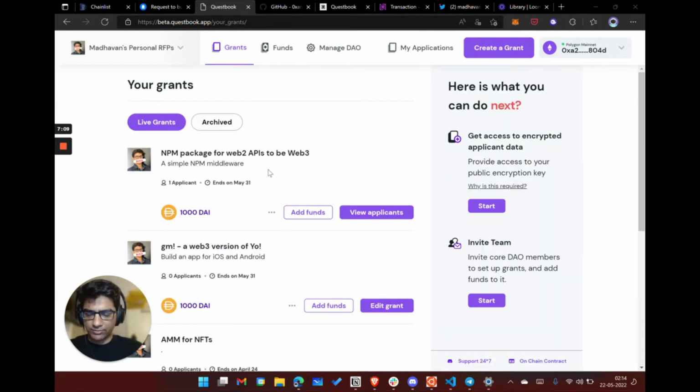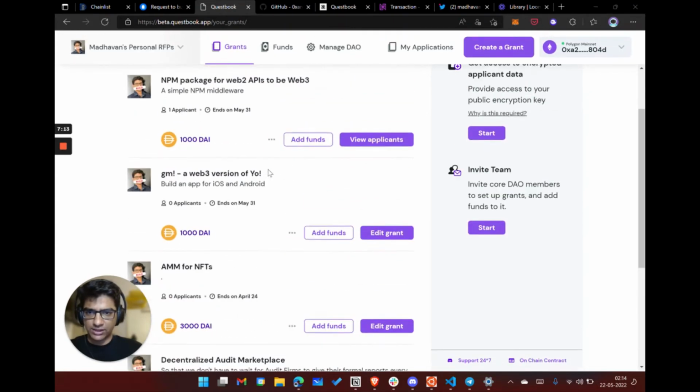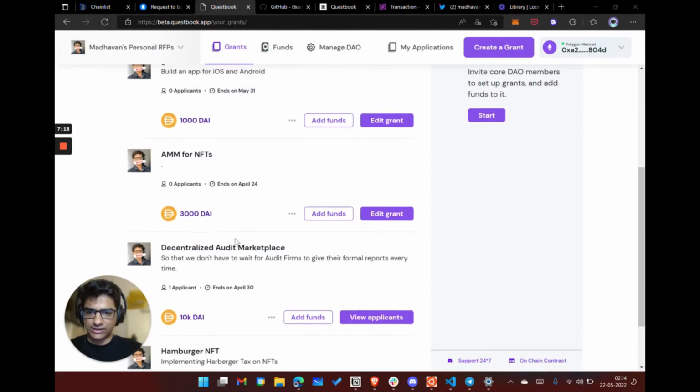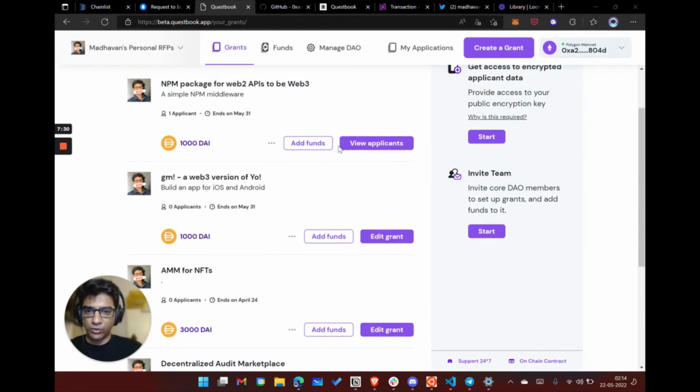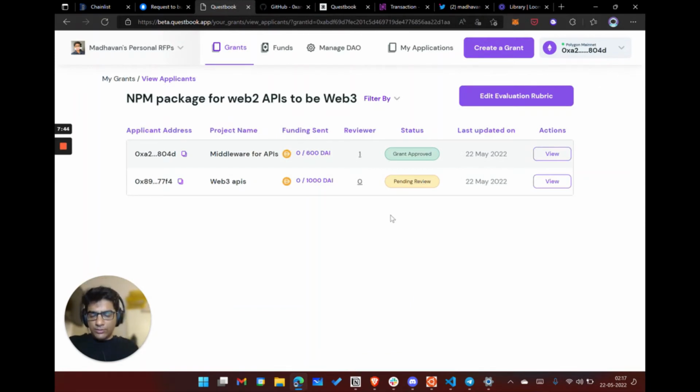Awesome. So I have created a bunch of grants under my grants DAO, called Madhavan's personal RFPs. For the ones that do have an application already, you'll see a button that says view applicants. Let's go ahead and view the applicants over here. There are two applications that I've received for this particular grant. One of them is something that I've already reviewed, but the other one is still in a pending review state. So let's go ahead and review this.